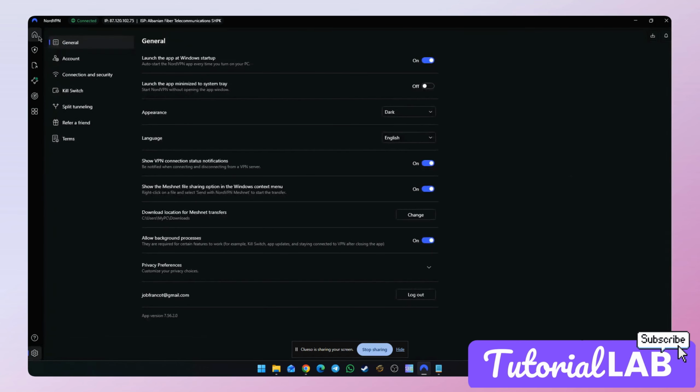Let's look at the servers. Try picking another server, as sometimes servers are under maintenance or being fixed. There are many servers to choose from, or you can use specialty servers, so NordVPN can pick the best one for you.